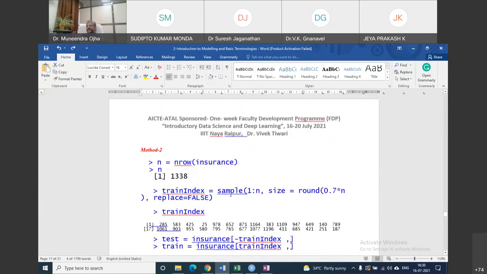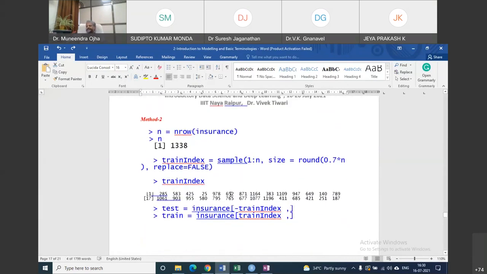Next part is method two. A slightly different method is there, but it's very interesting. You can see the sample I have used. N is the number of rows, the size of the data, 1 to n. And size means how many data points you want to keep in the subsample. So a total 70% of data I want to keep in my subsample.